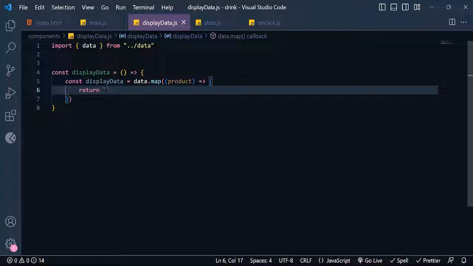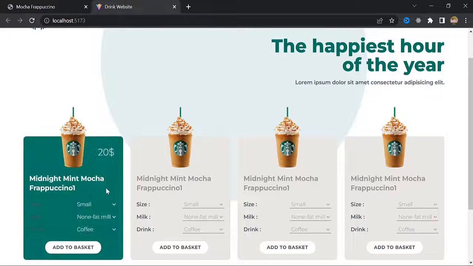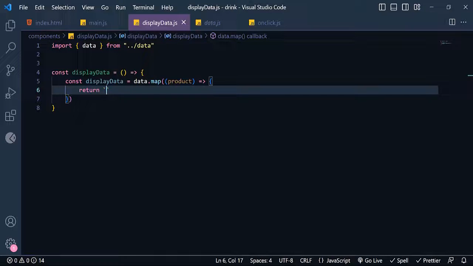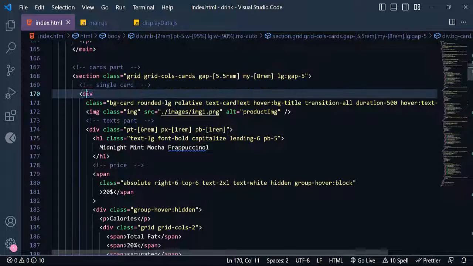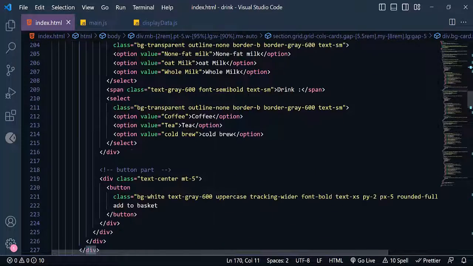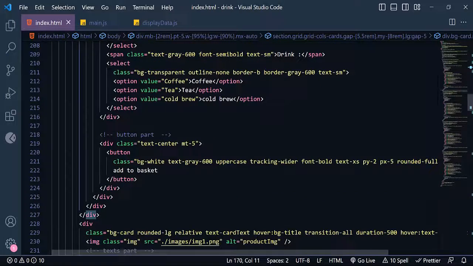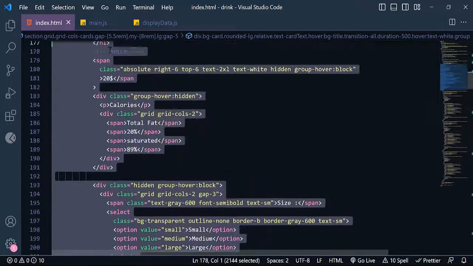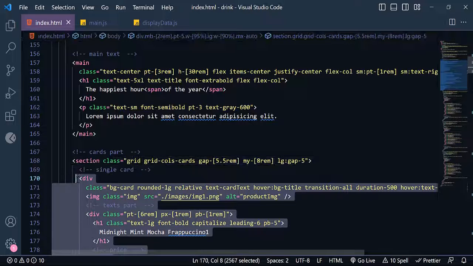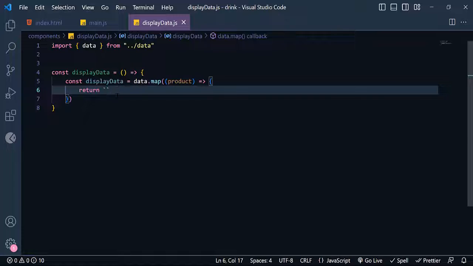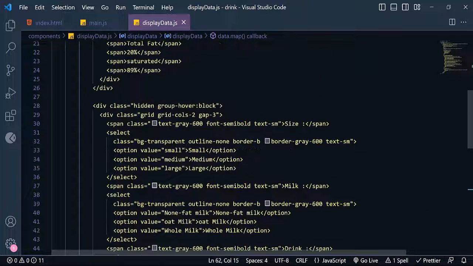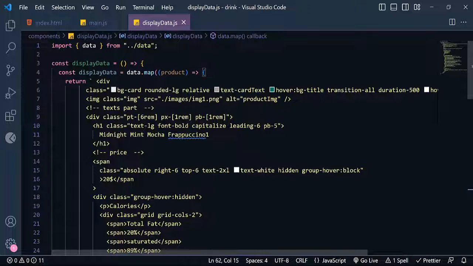Now we need to write our HTML code in here, which belongs to this card. Okay, so I just come back to the HTML file. I'm gonna close this file that I don't need. As you can see, I have my single card in here. So I'm gonna copy this code and paste that in here. Okay, now we need to change this data with the new data that we have.